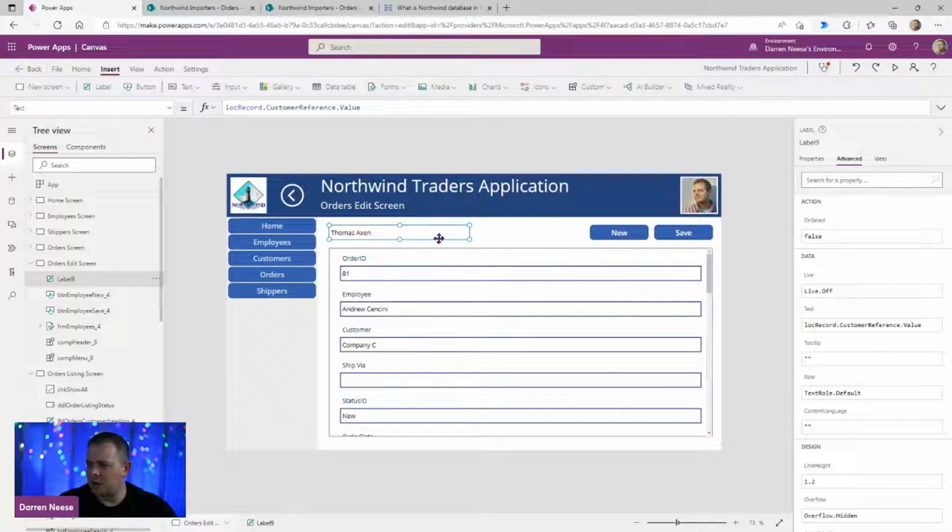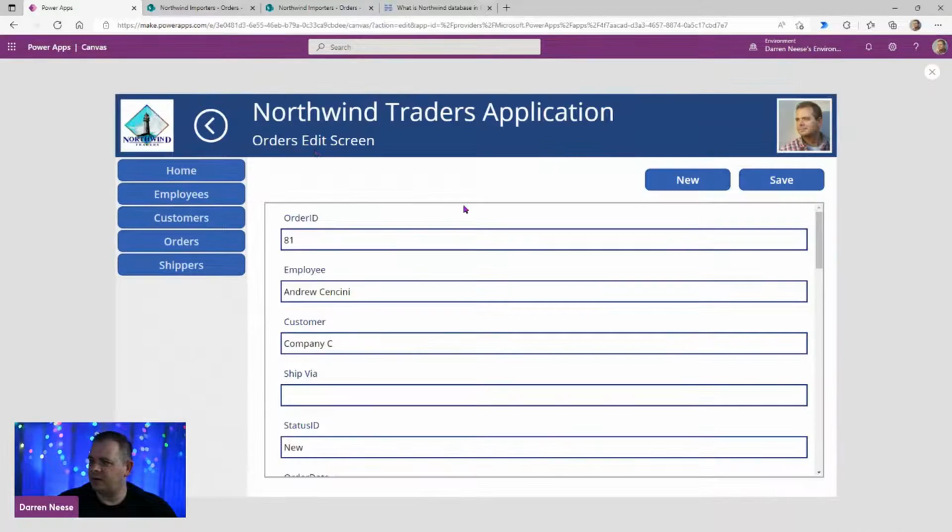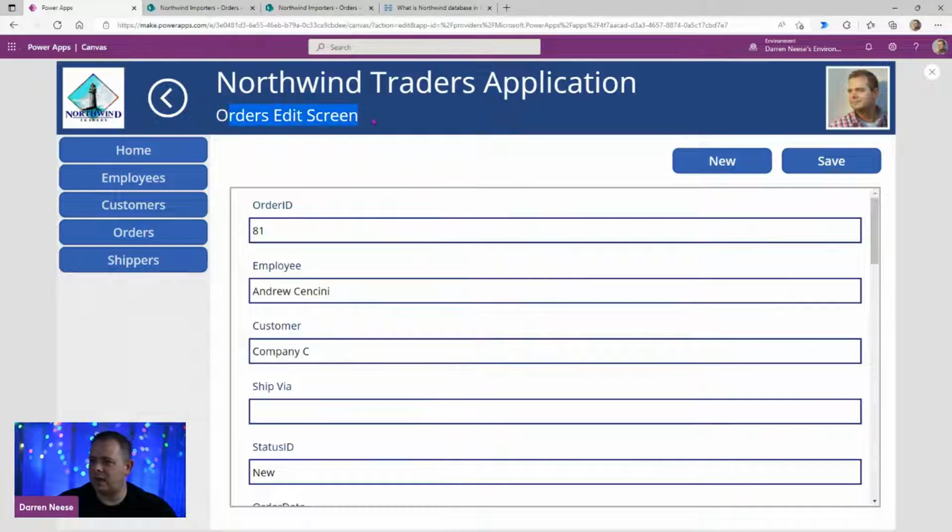And well, I guess we don't need this label anymore, right? Because it's being displayed down here. And we can see up here at the top of the screen, it says orders edit screen, and we're editing an order.